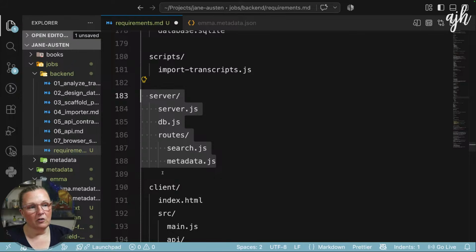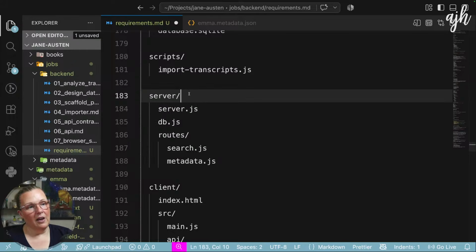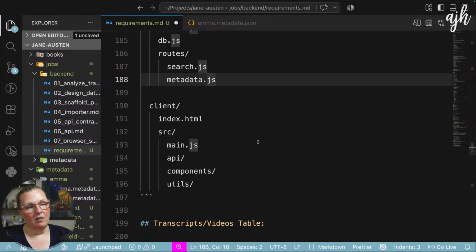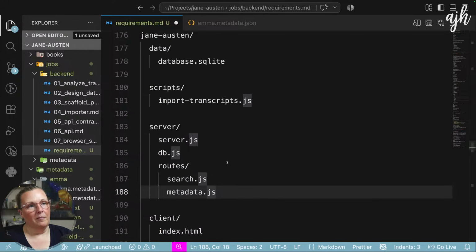If this is the server, that means that we did not ask for Express. So we have to ask ChatGPT about that. This is probably why it's a pure Node backend. Okay. And then this is the client. Okay.